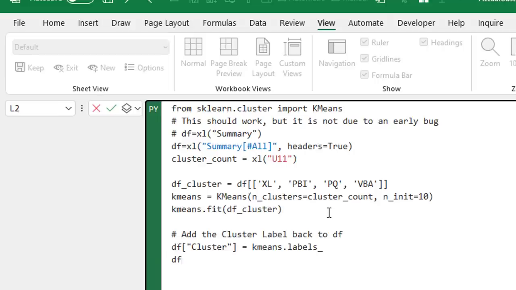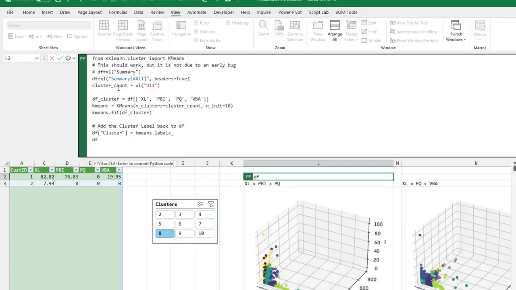The thing is, we don't really know how many clusters we want. So check this out. I actually have a little slicer here. The slicer is driving a value in U11, and it just has the number of clusters to choose. And I'm able to reuse that variable here in the K-means clustering to specify how many clusters to use.